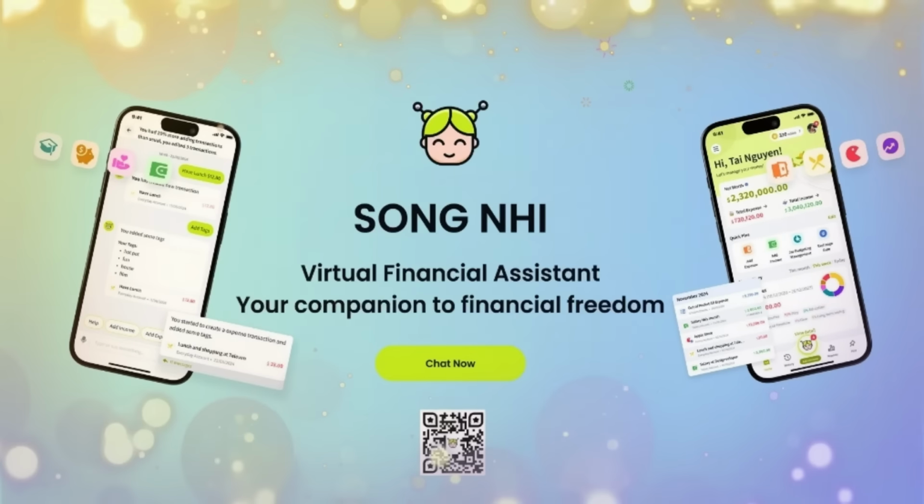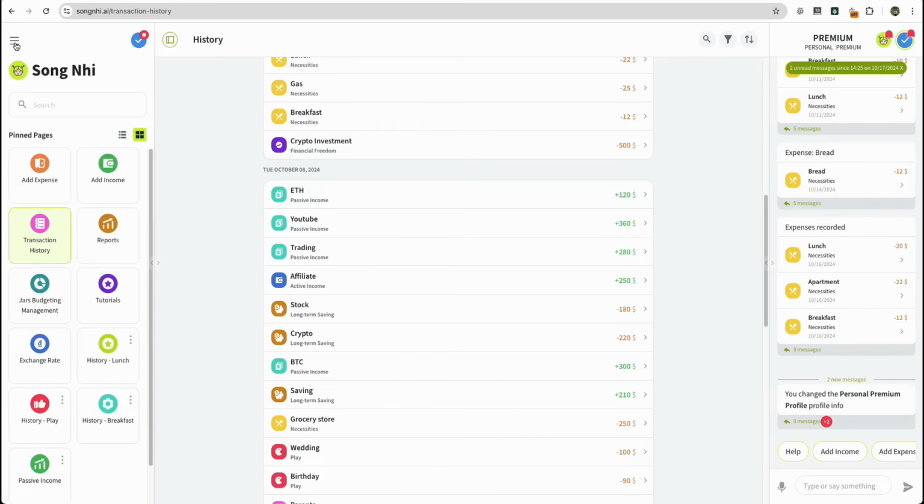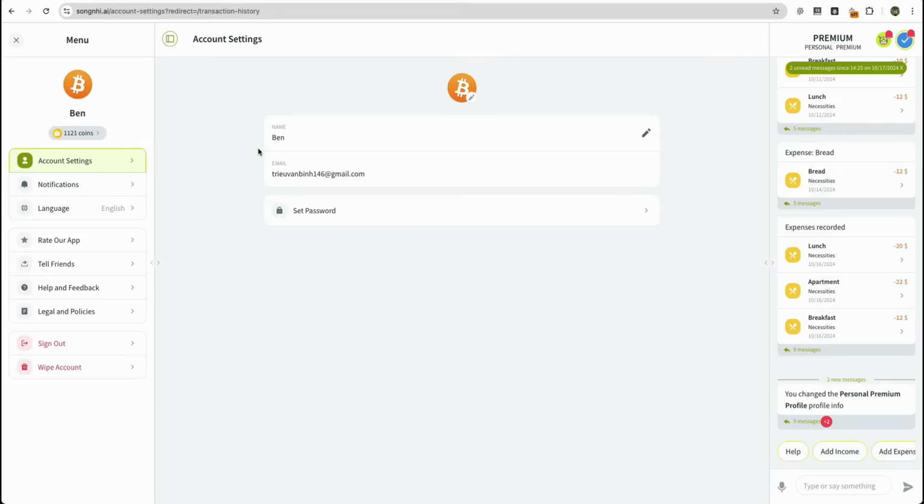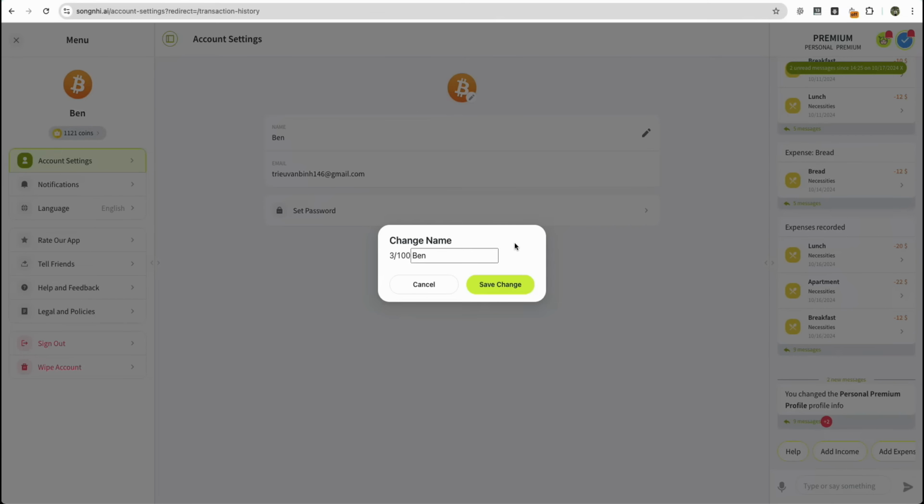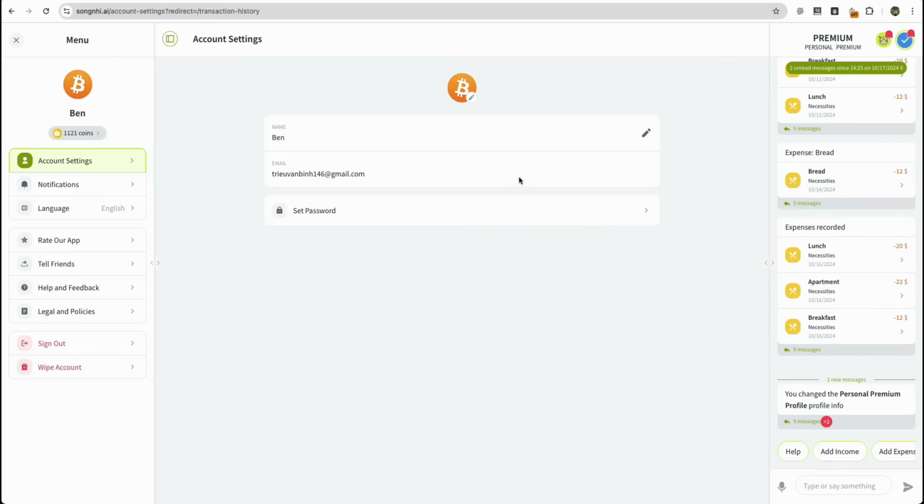Go to Account Settings. Click this icon in the top left corner to access your account information. From here, you can update your avatar, email address, change your password, and manage your account details. You can also view your total coin balance.